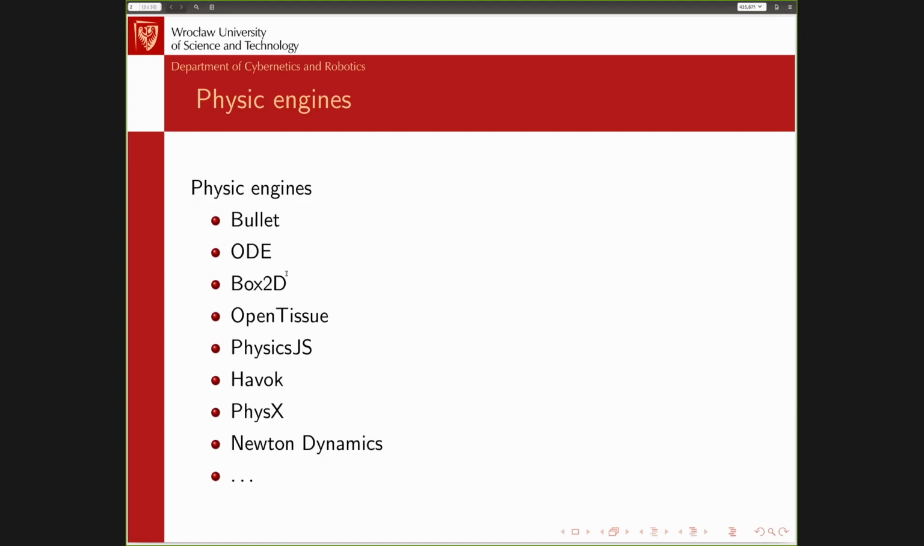Havok and PhysX, I mentioned those two. They are really very well optimized physics engines for the hardware on which they will be used. They use hardware acceleration by the GPUs. So those are, I think, the two best physics engines on the market right now, which are optimized for speed.